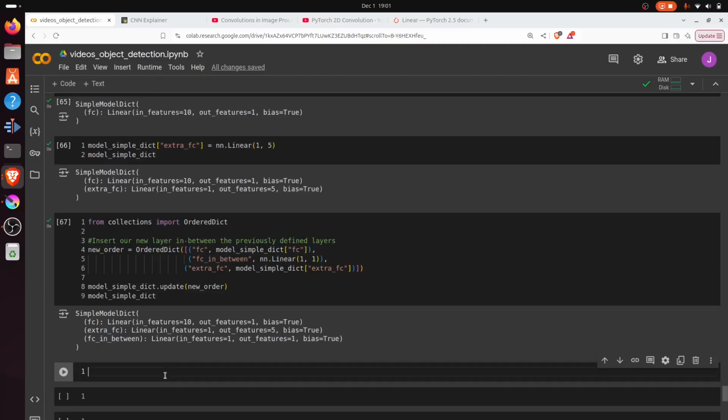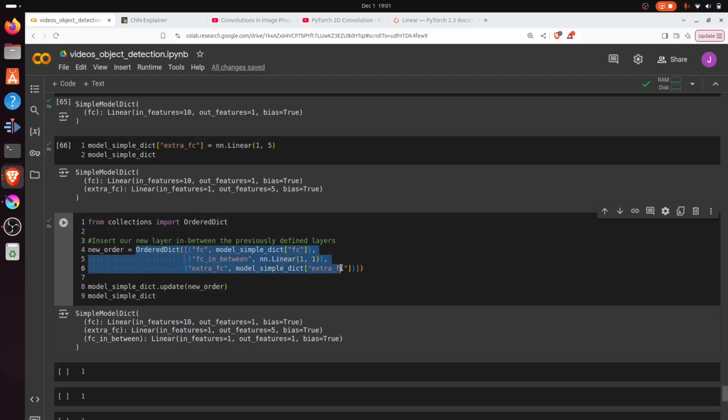Because look at this. You see, the in-between layer is not actually in between FC and extra FC as we indicated with OrderedDict. Why is it happening? Because PyTorch doesn't care about the order here, so it's not going to follow this order, and by default it's going to append it in the last position. So what is the trick? How can we order our layers as we want?